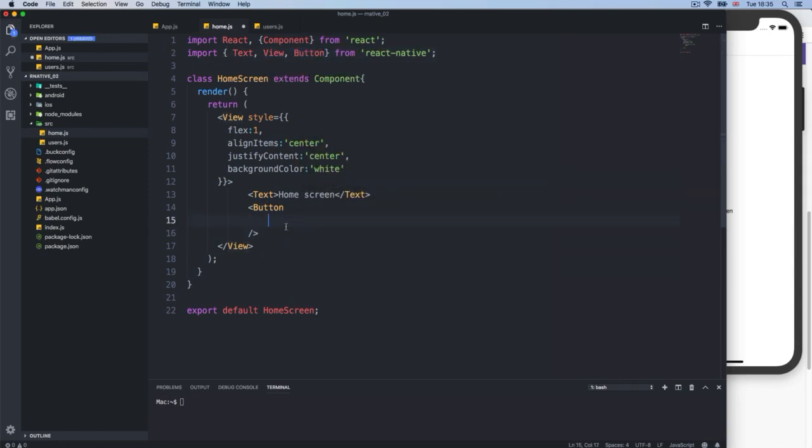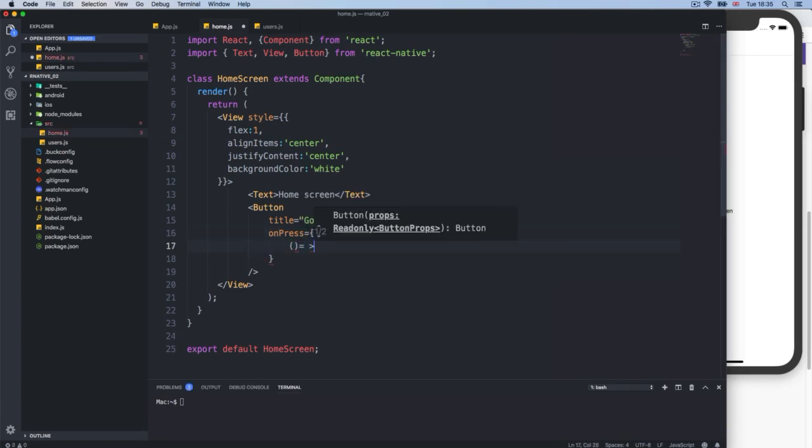So the button, remember that needs a title. And this one is going to be go to users. All right. So, okay, I'm going to go right here and say, whenever we do onPress, I want to trigger some action. What do we want to do? Well, we need to run a function. So what is this function going to do?